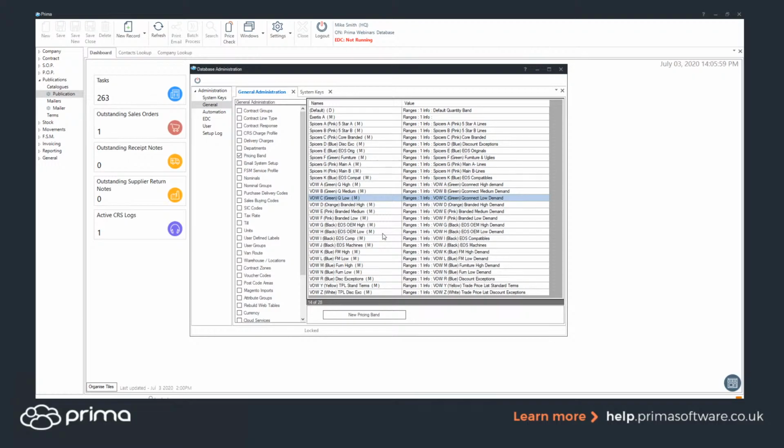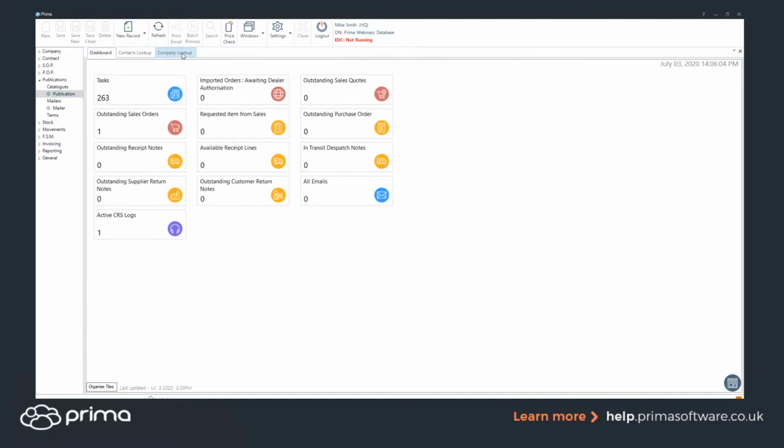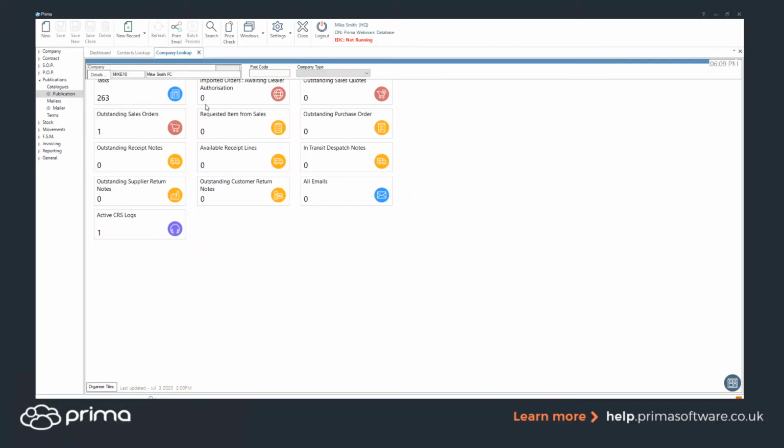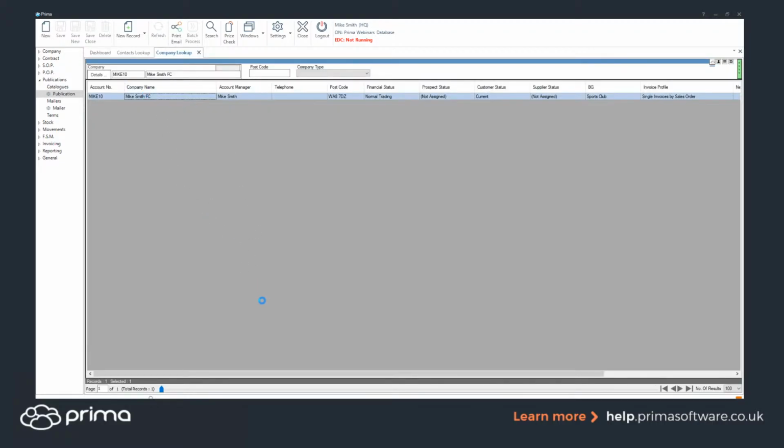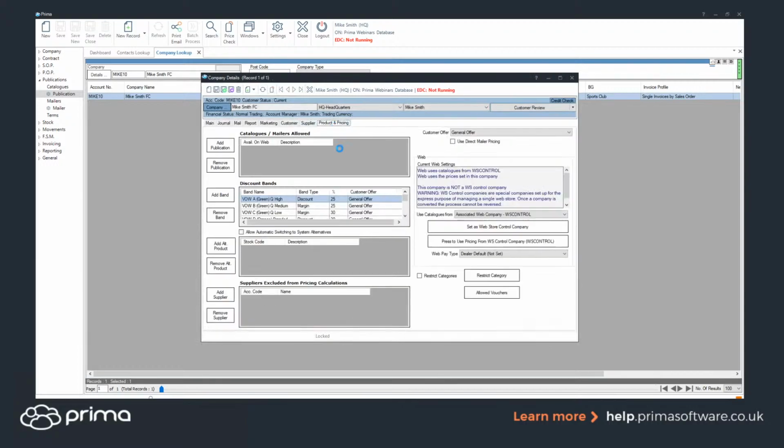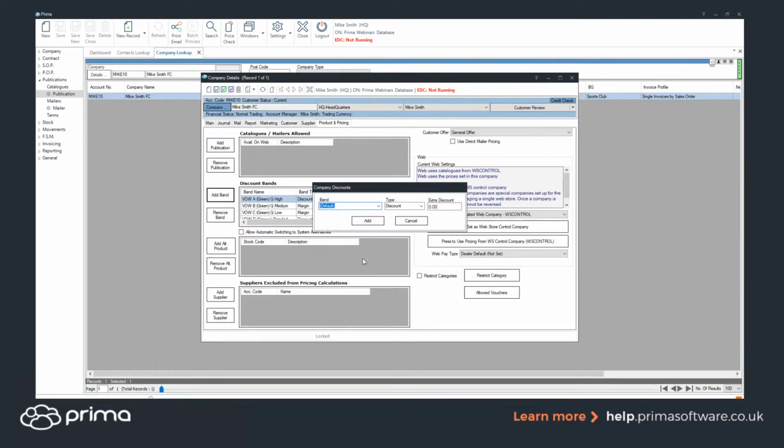So what we've actually introduced, if we go into a company, and this is set on company level, I can set in customer offer as well, which is something we'll come on to, is we go into the account, and if we go into product and pricing, at this point, when we go to add a band, it doesn't matter what that default is now. We can select the band we want, select the type, whether it's discount or margin, and then put in the percentage discount or percentage margin that we want to make or give. So you're not limited to having one or the other.